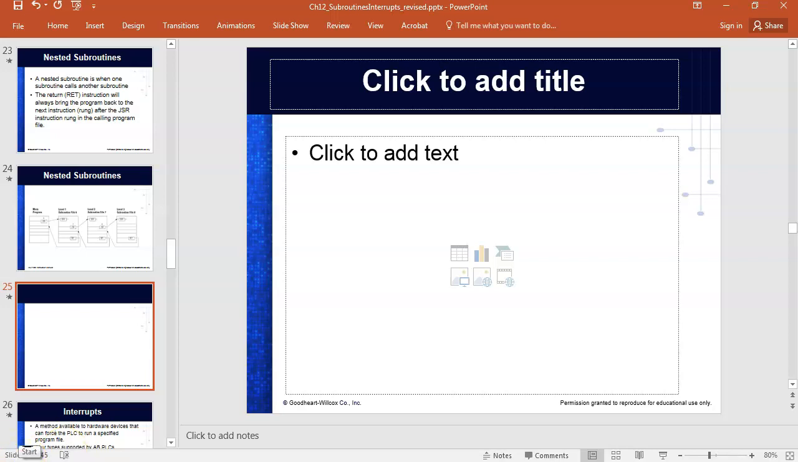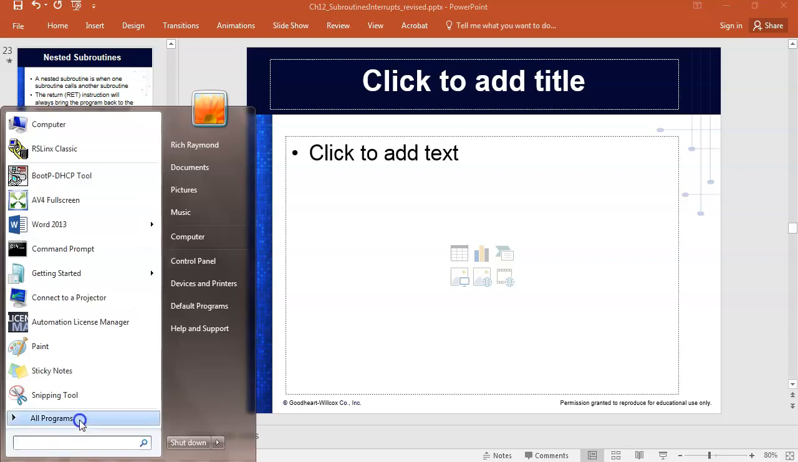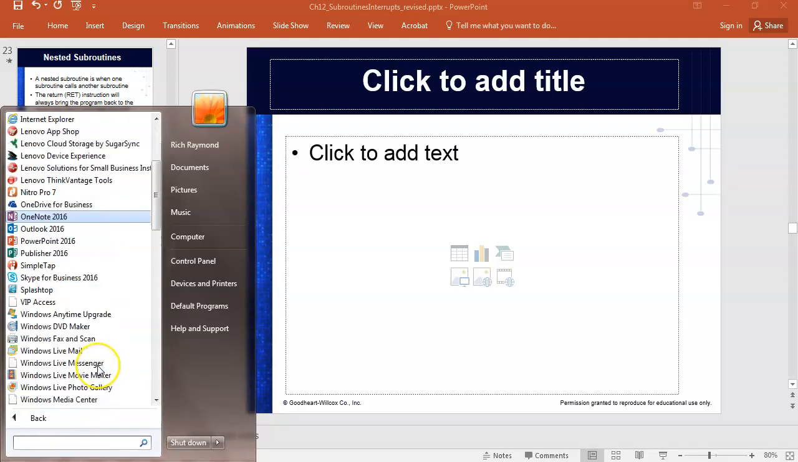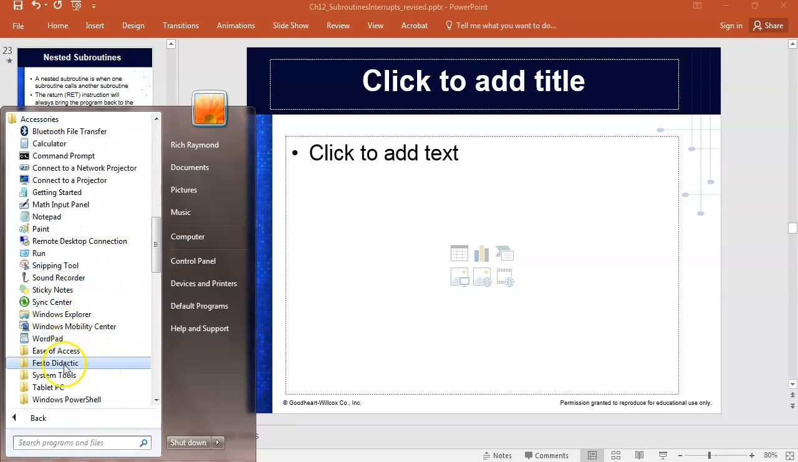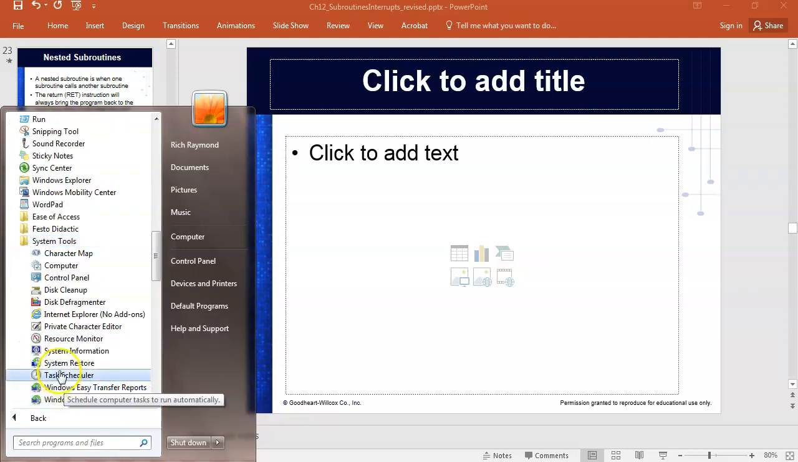We can come up here and let's see where we can find that. Program files, accessories, system tools. And then we're going to look at system information.